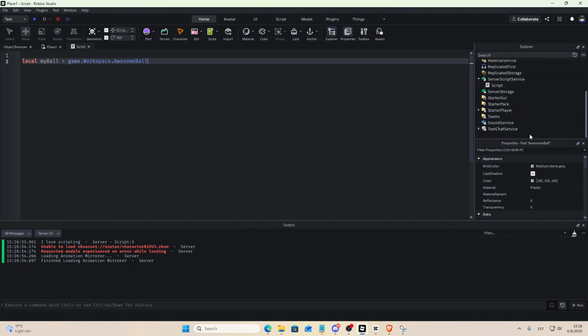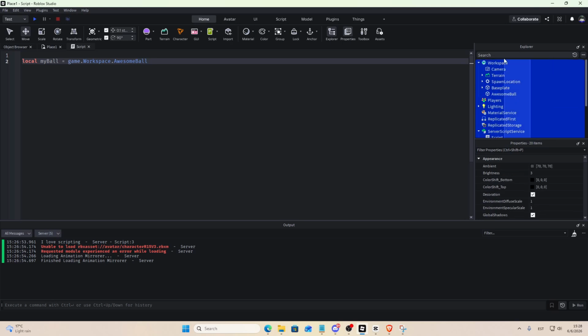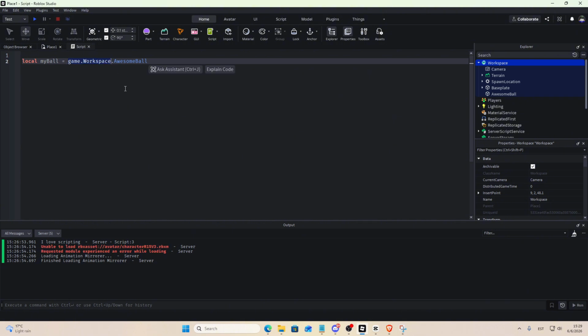Essentially, the game is the whole thing here, like everything inside here is a game. And if you want to go into the workspace, for example, and get something from there, then you need to do game.workspace. For example, we get this awesome ball. You do game.workspace.awesomeball. All right, I hope you guys understand this.